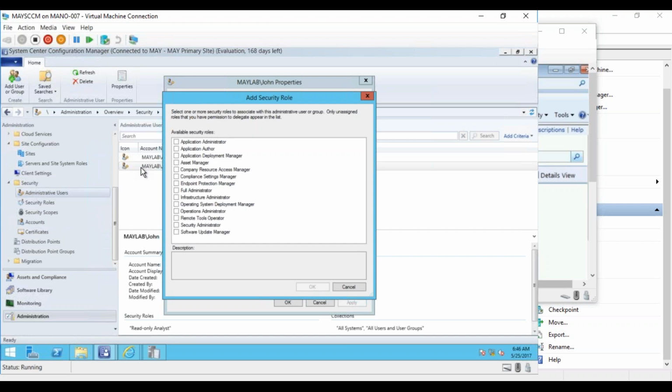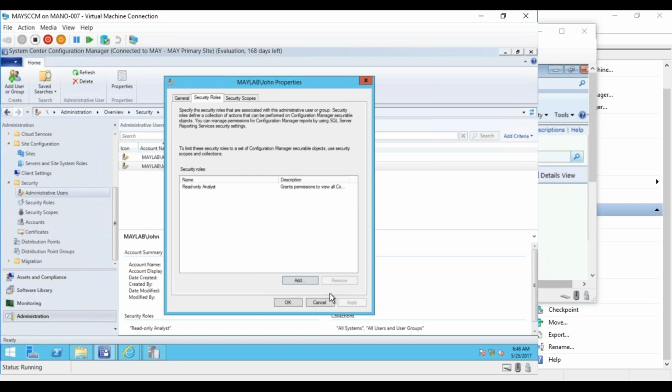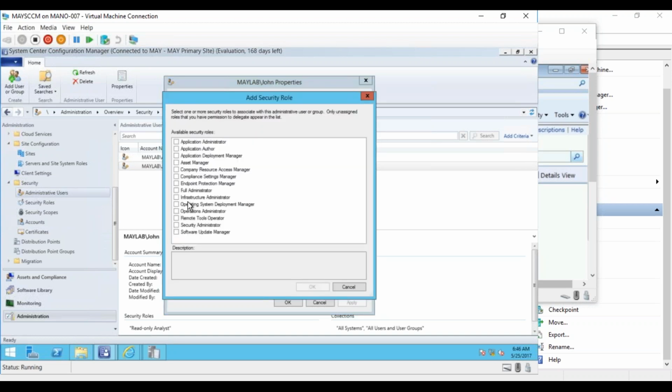But suppose his job is to just create collections, or his job is to do software administration. In that case, accordingly, you can select application administrator, application author, or if he is only doing OSDs, then operating system deployment manager. So accordingly, he will get access to the console. Select the OSD ones. Can you select the OSD ones? Sure.